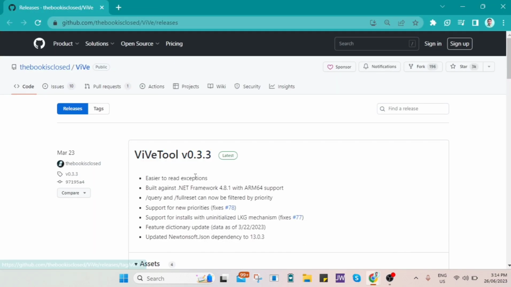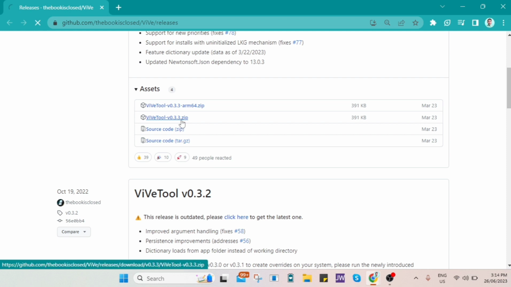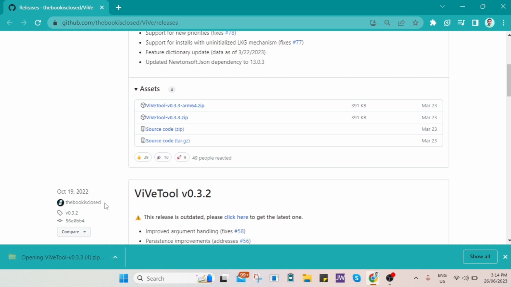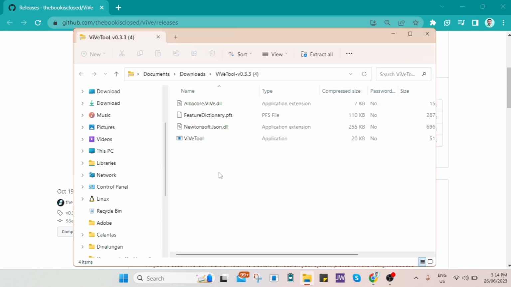ViVeTool v0.3.3. And then if you scroll down, you need to make sure that you download the latest zip file right here. So let's click this one and try to download this file right here, as you can see at the bottom left corner of your screen. And once done downloading, you can now click that arrow button right there and then click on open. And here, as you can see, all the files in the zip file.